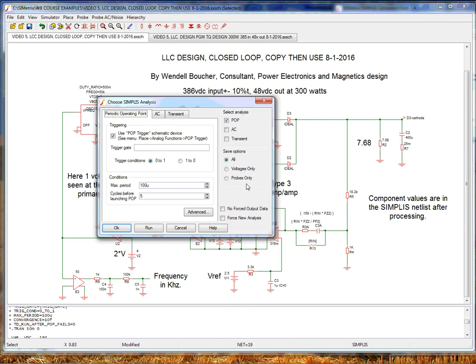Now we have three analysis types: POP, transient, and AC. Now if we're working in the POP analysis, what does that mean? It means periodic operating point, or to you and I probably means more, we call it steady state operation. That's the point at which the currents and voltages are not changing anymore. And that's called a POP analysis, because you have to be at that point to do an AC analysis.